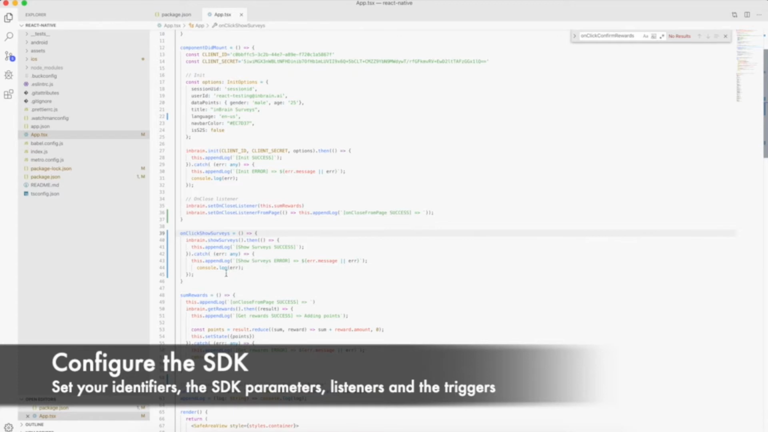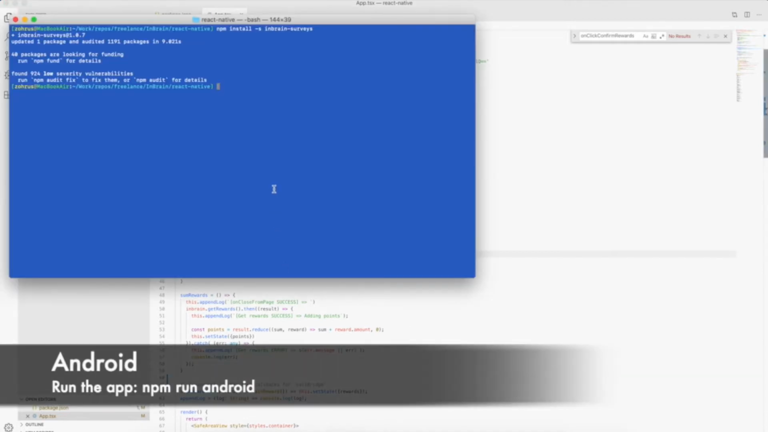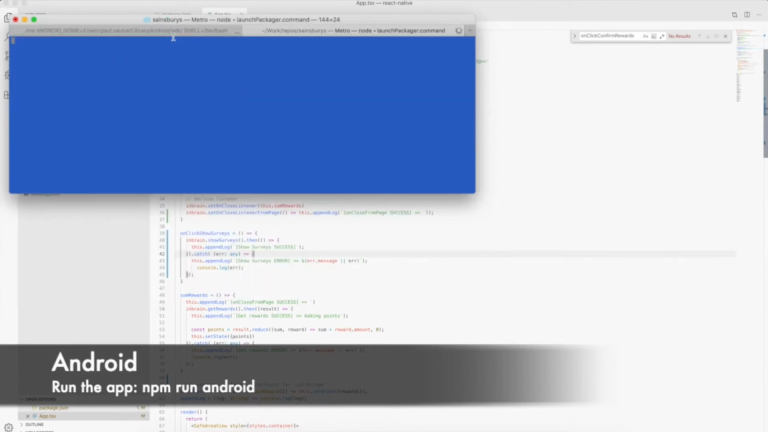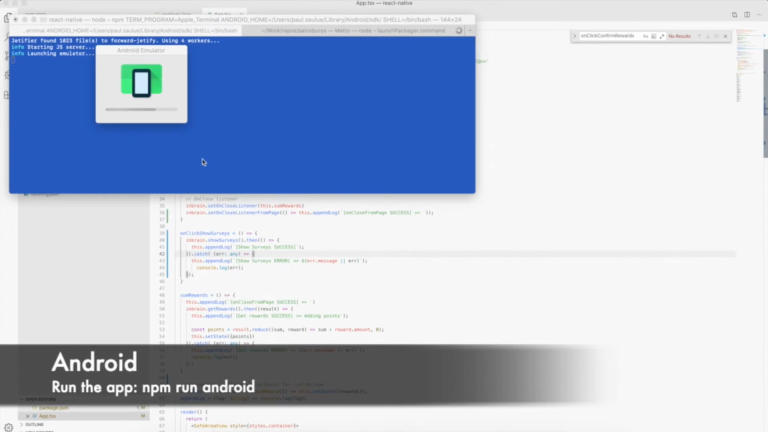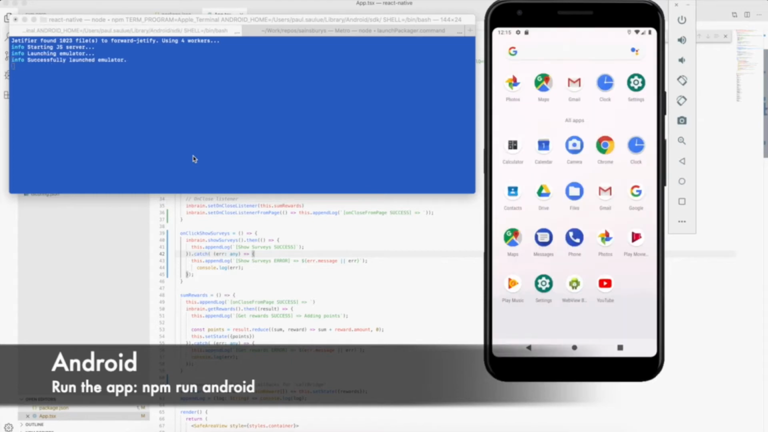This is here where we have our on-click trigger, where we actually will present the inBrain web view experience. So now we want to actually bring up the Android emulator running our inBrain Surveys integration. So we're going to use the npm run android command and allow it to initialize. Alright, we have our emulator loading up the state. We'll just allow it to do what it does.